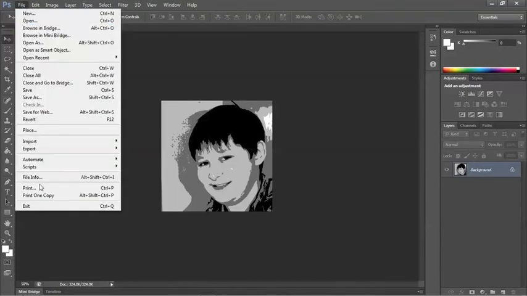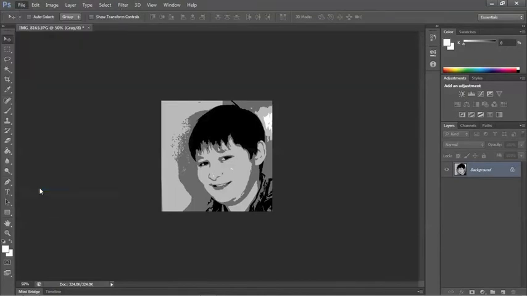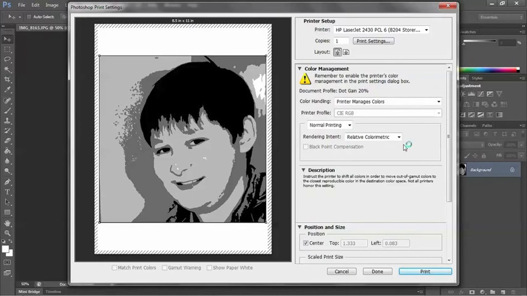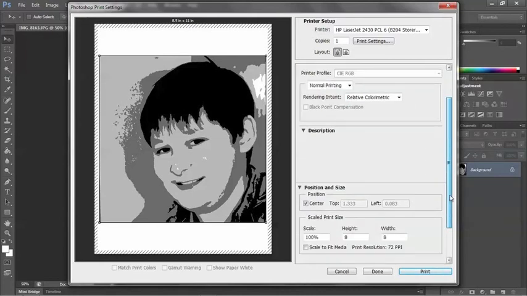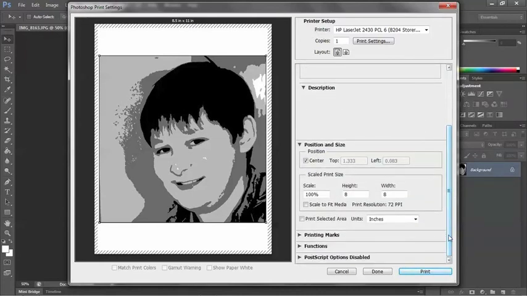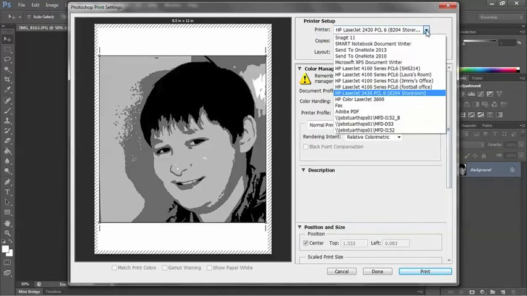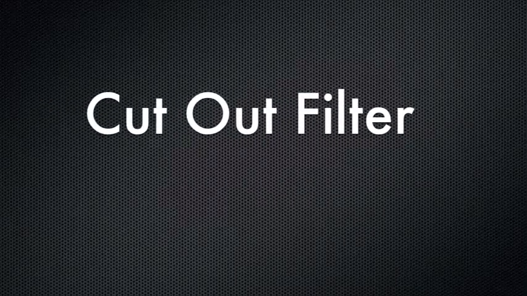Choose File and Print. We would like to change the corner crop mark so you can see the corners if you have a white background. So scroll down and under Printing Marks, select Corner Crop Marks in the checkbox. Finally, at the top, you need to select the printer you want to print to. In our case, it's Art 2. And that's a simple use of the cutout filter in 7 steps.